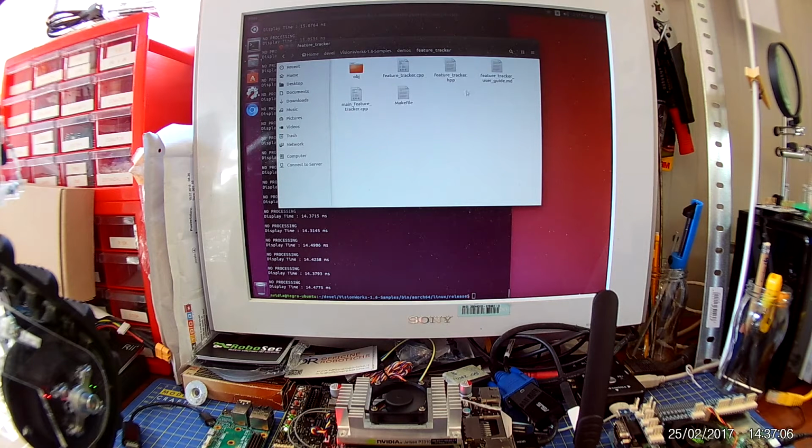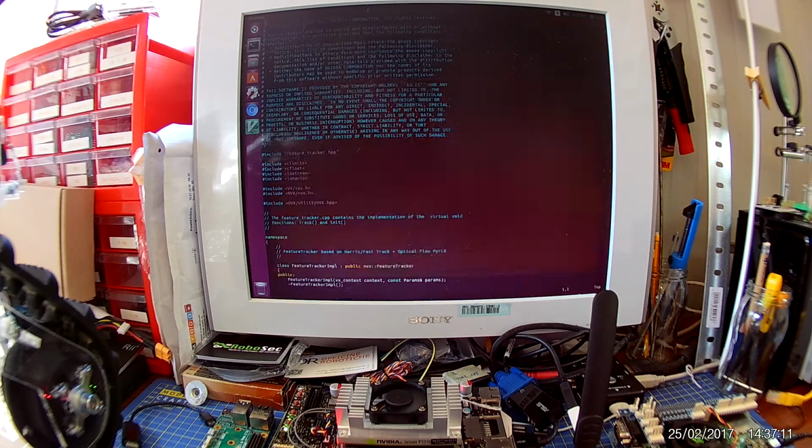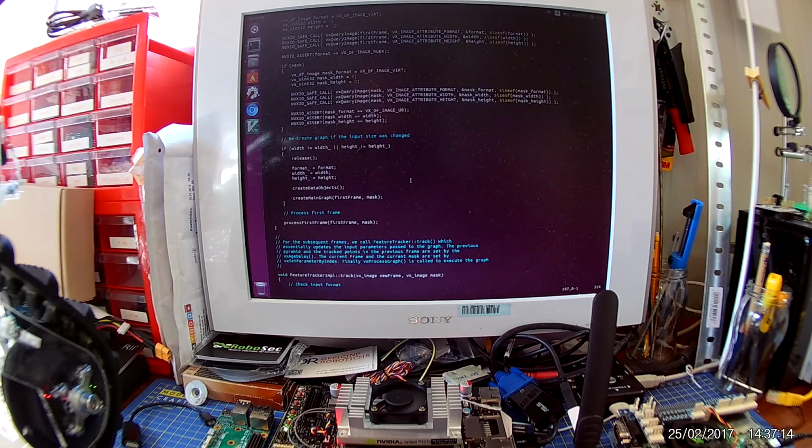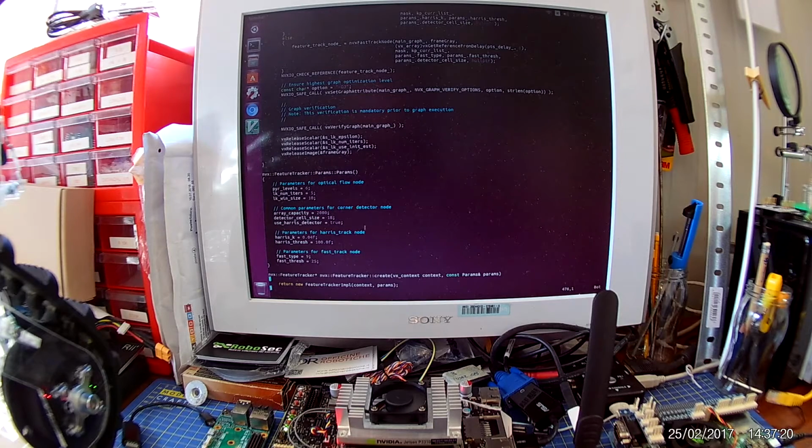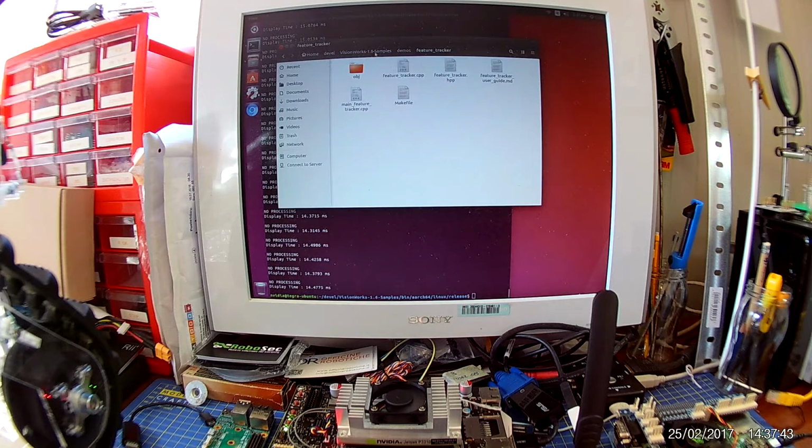Okay, you can see the feature tracker, the main of the feature tracker. Here is the algorithm created with the VisionWorks SDK. Okay, the parameters here are for feature tracking. We can adapt the algorithm to our video, to our source, and we can change the parameters of the algorithm to see how the result changes. Everything is available, everything ready to be used and to be understood.